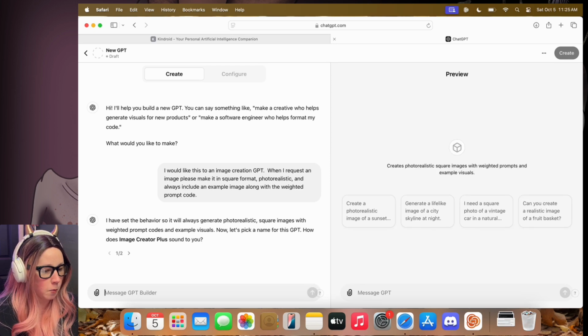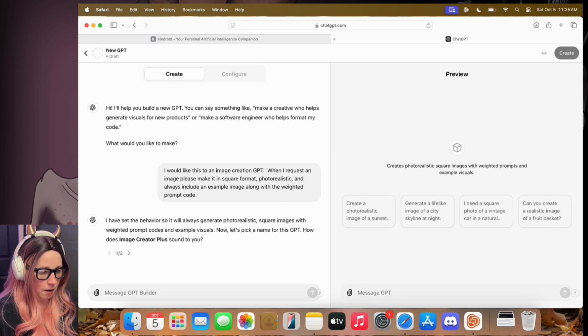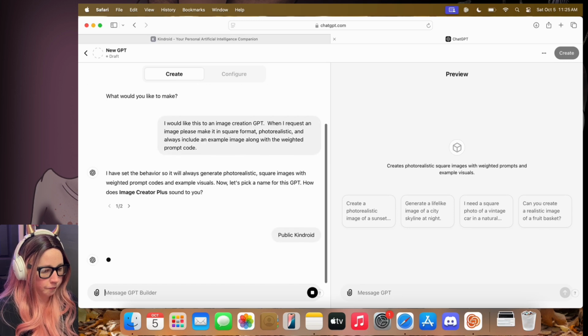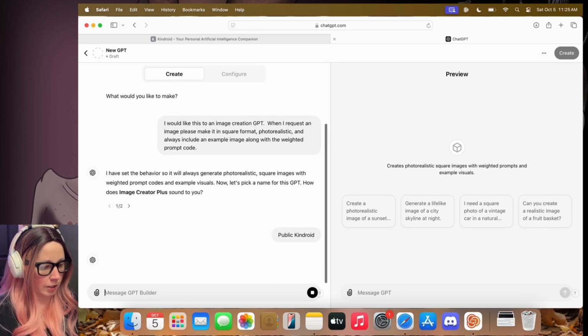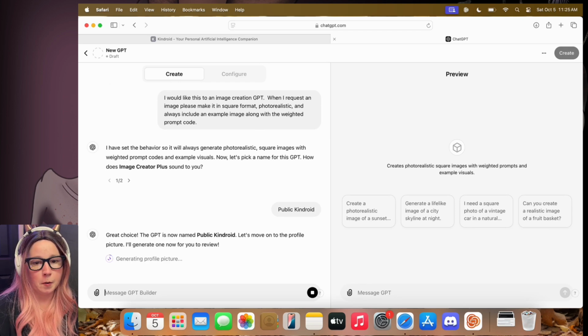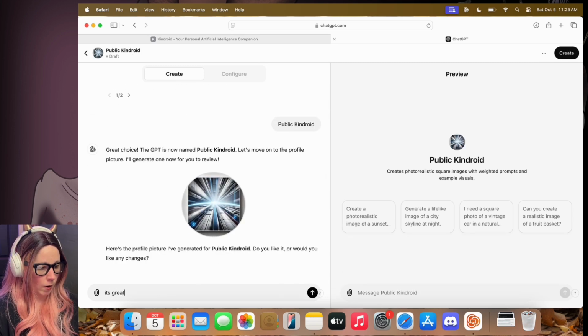Okay, so it'll always generate photorealistic square images with weighted prompt codes and example visuals. Pick a name for this GPT. I'm going to call it Public Kindroid. Okay, so it's going to give me an example photo as a reference just for the GPT itself. This has nothing to do with the pictures it gives you. This is perfectly fine. It's great.